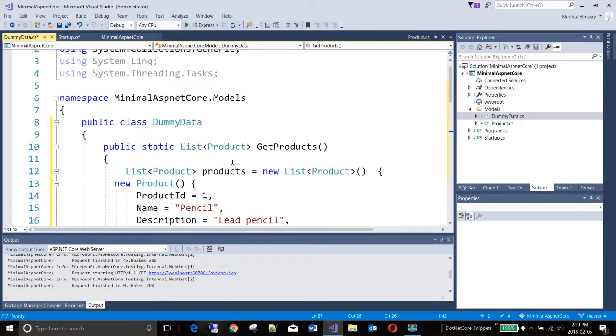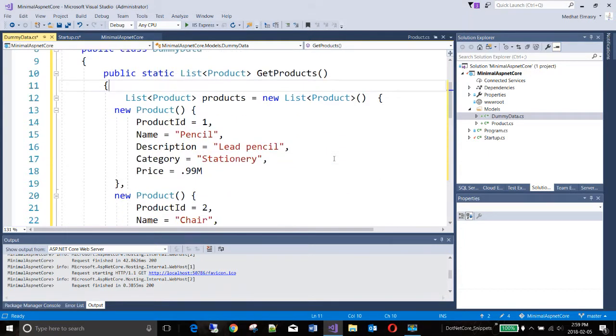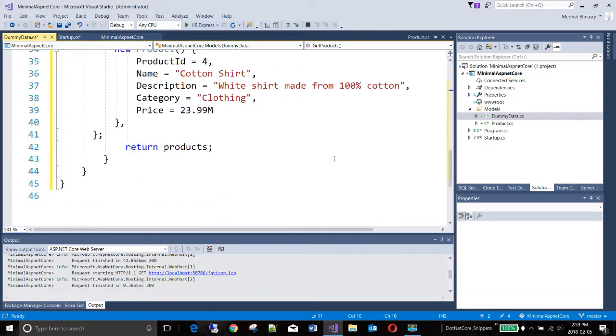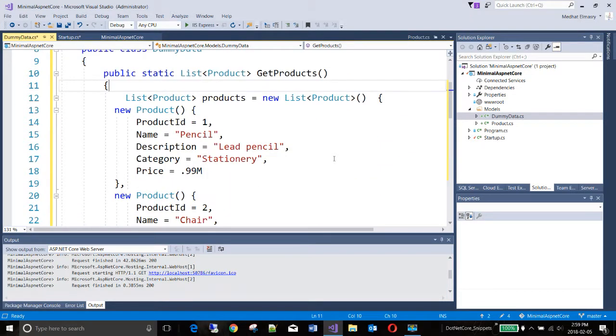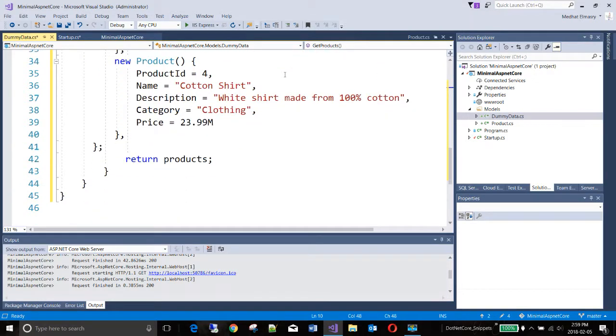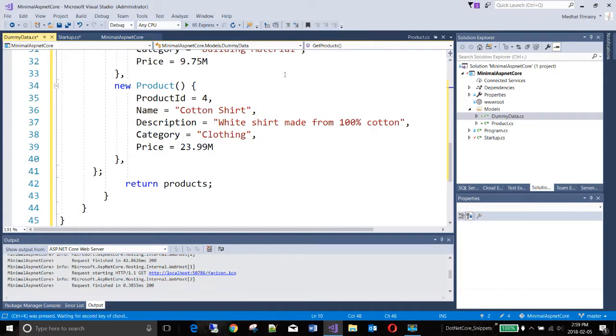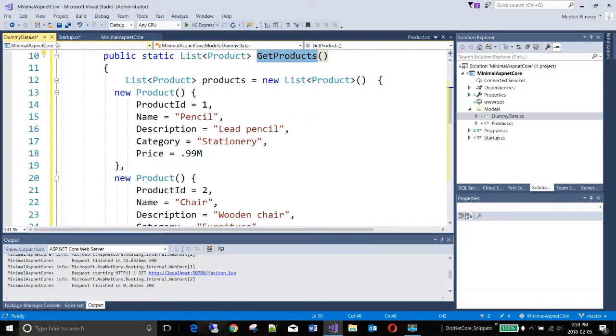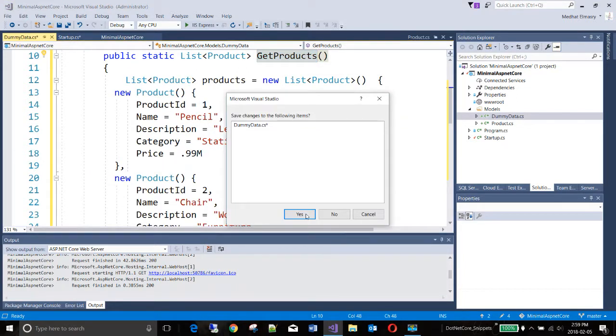So in this snippet, I'm creating about 4 products and returning these 4 products when the getProducts method is being called. So close this.